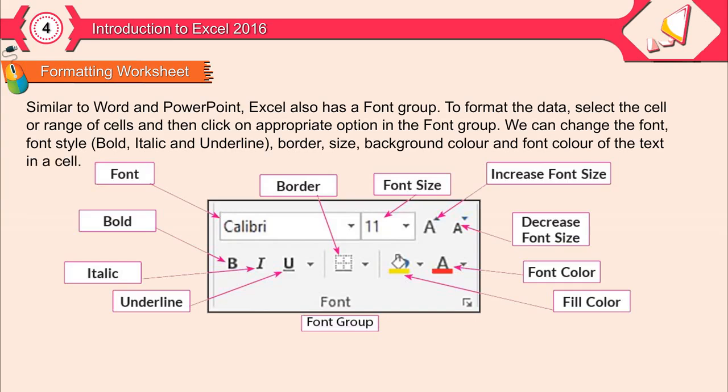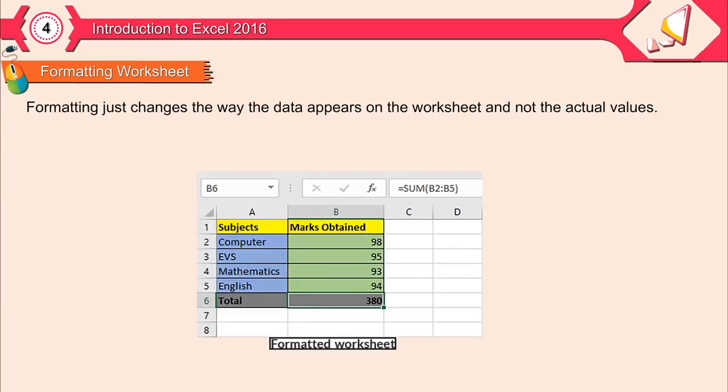Border, font size, increase font size, decrease font size, font color, fill color, font, bold, italic, underline, font group. Formatting just changes the way the data appears on the worksheet and not the actual values.